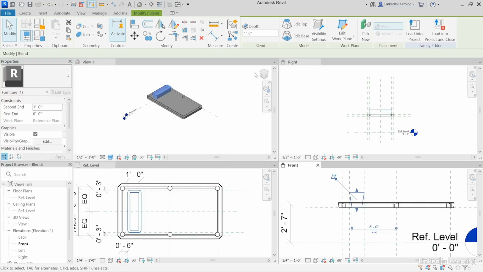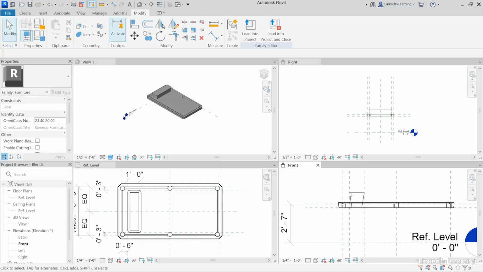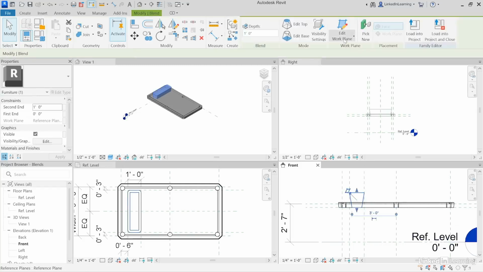Okay. Now the depth is actually controlled by this value right here on the ribbon, and it is possible for you to type that value in if you know what it is. We don't really need to do that though. We don't need to calculate what it is. We can do it another way instead, interactively on screen. But first, let's get it down to the correct location. So I'm going to select this blend, go to the drop down here, pick a work plane, and I'm going to pick the ref level to bring it down to the floor.